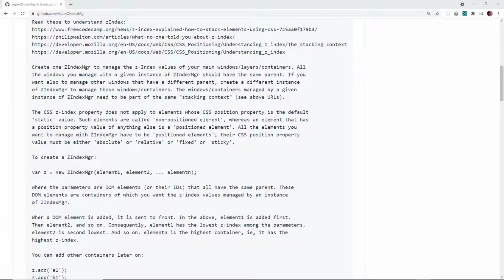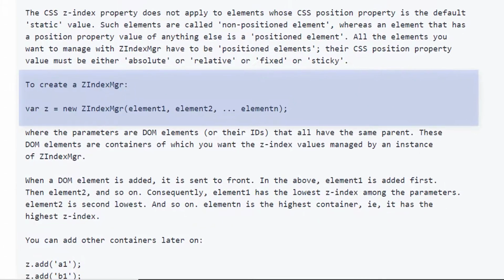Okay, so how do you create an instance of ZIndexMgr? Well, first you have to link ZIndexMgr.js to your HTML file, of course. And then here's an example of how to create an instance. Parameters are elements or their IDs. You can feed either to ZIndexMgr and it'll deal with them correctly. And these are the elements that you want to manage.